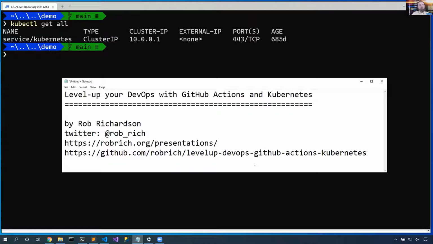Level up your DevOps with GitHub Actions and Kubernetes. This is such a fun talk. I so enjoy this talk. In this talk, we're going to build up a DevOps pipeline that pushes containers into Kubernetes.